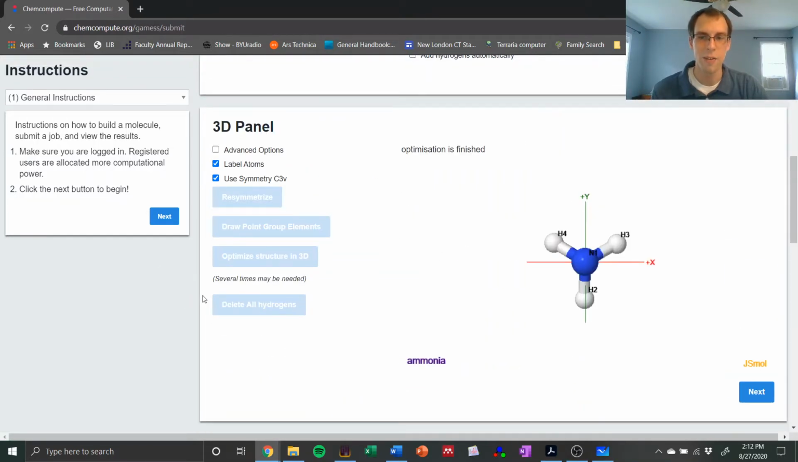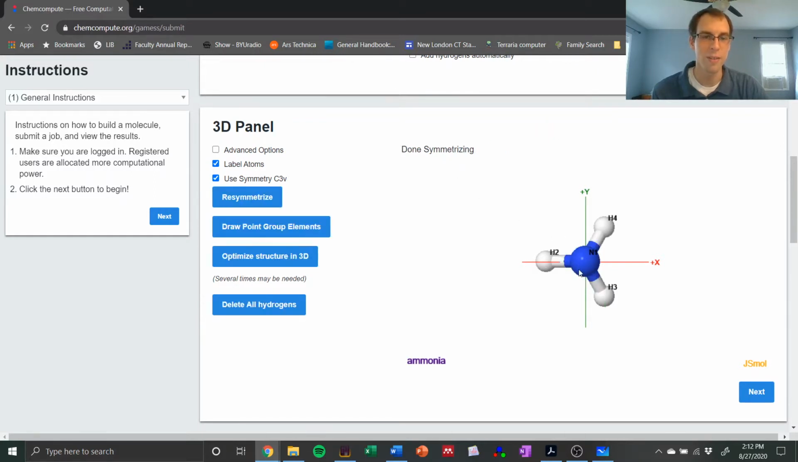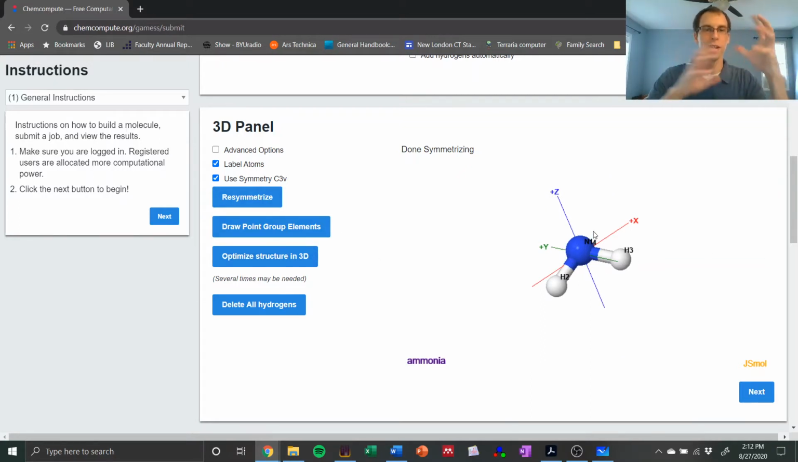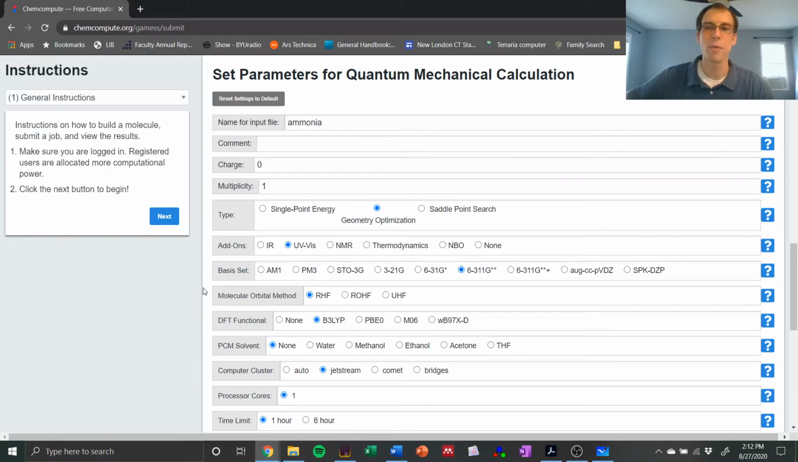And so then down here, what it does is it symmetrizes the molecule. So it finds it has an axis of symmetry and gets it roughly the right shape. So this is just to get it, if you drew it kind of crooked, then it'll get things sort of reasonable bond angles. I'll go ahead and hit next. And this is where we set our parameters for our calculation. So quantum mechanical calculation. We can name our input file whatever we want.